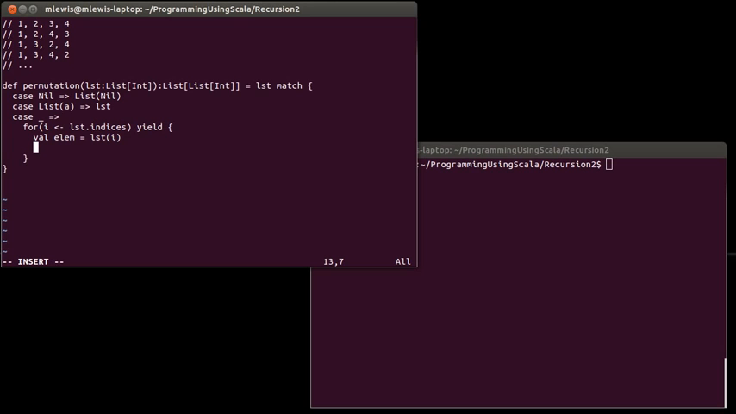So I pull out the ith element from it, and then I need a list of everything except for that ith element. Now it might be tempting to try to use a filter to pull out elem, but then you have the problem, what if that element occurs more than once in here? I don't want to remove all instances of that element, so instead I am going to make a call to split at, and I'm going to split at i.